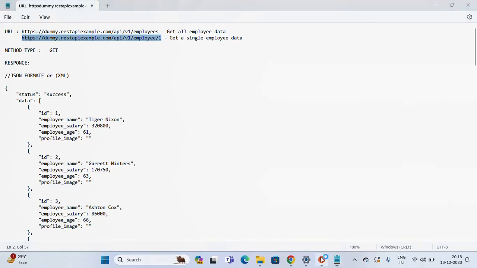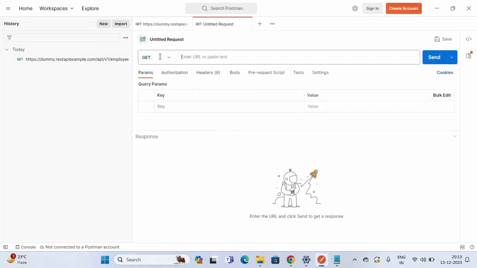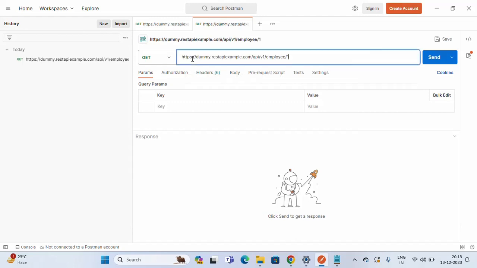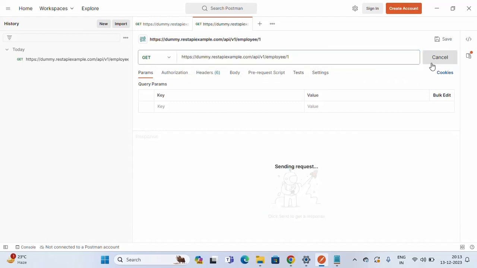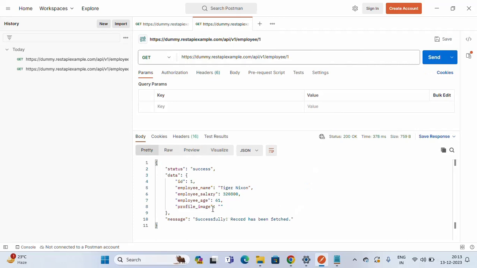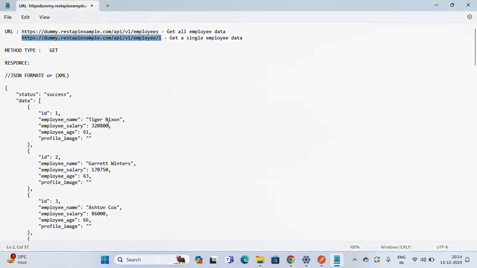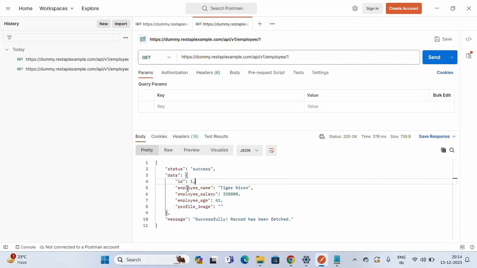Okay, now I open the new URL and the method type is GET, and next is a one, and hit it. See, I got the employee information of the one. Previously we had all the employee information, right? Compare it, we have only one here, Tiger. Here we have the employee name as Tiger only. That means we are getting the information of the respective employee whose ID we are passing in the URL.